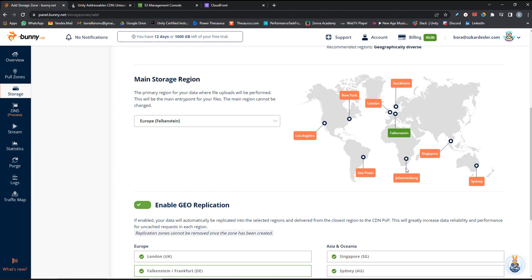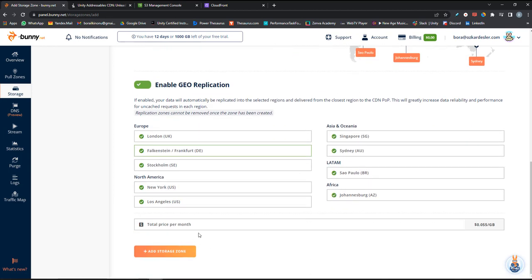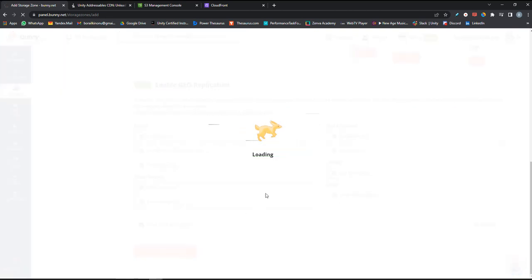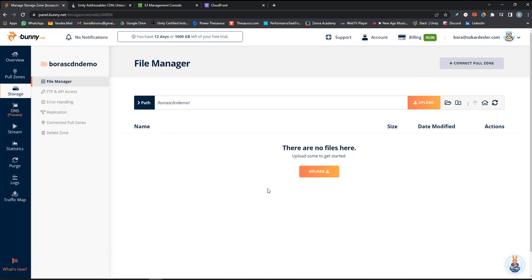So this actually reduces the latency in terms of the download times. And so you can see the total price per month, but it doesn't mean anything. So we are going to use just the free tier here. All right, so I click on the add the storage zone button, and voila, that's it. Okay, you don't have to do anything else. Everything is ready. It's a very easy to use system.